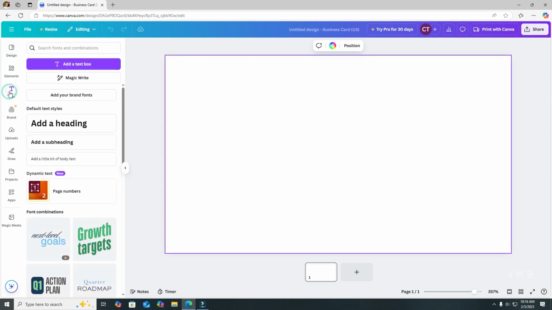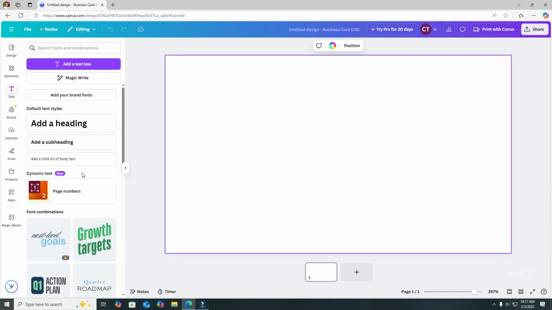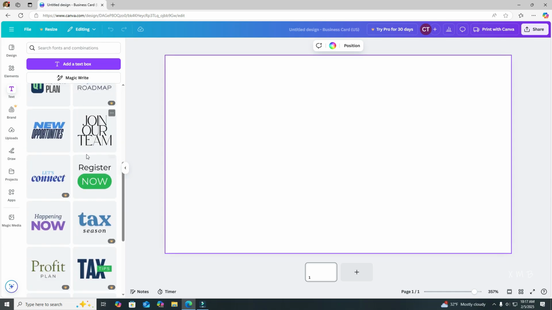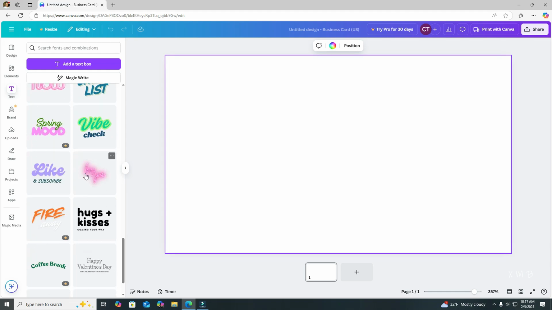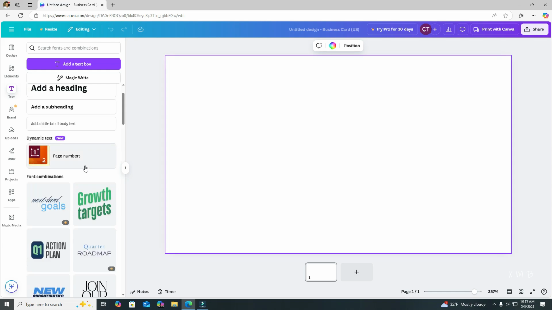So if you click on here, this will pull up, and then you'll have add a text box, magic write, add your brand fonts. This right here will be under your brand kit. So this is a pro thing I will show you guys about. Add a heading, add a subheading, add a little bit of body text, page numbers. There's font combinations. So if you don't want to do just plain font or anything, there's so many different ones to choose from down here. It's amazing how many things Canva actually has.